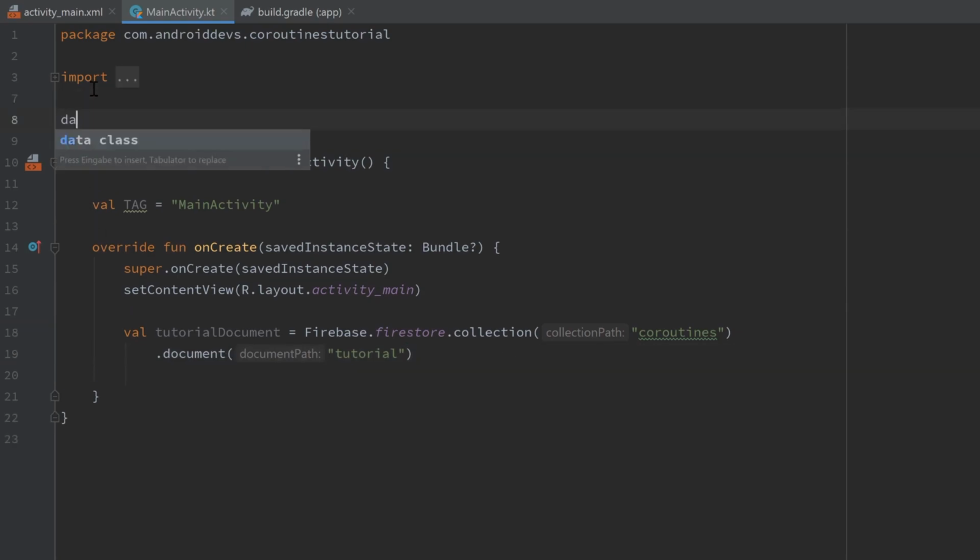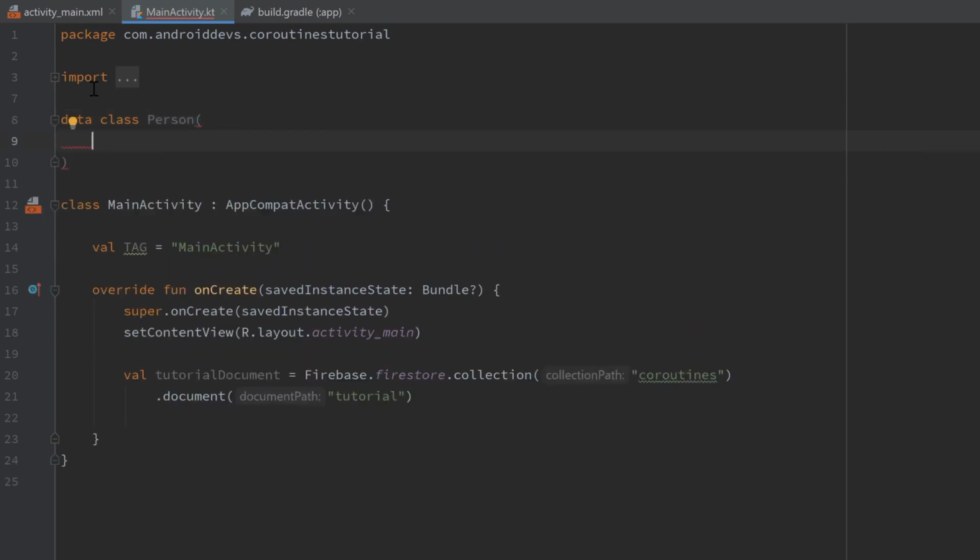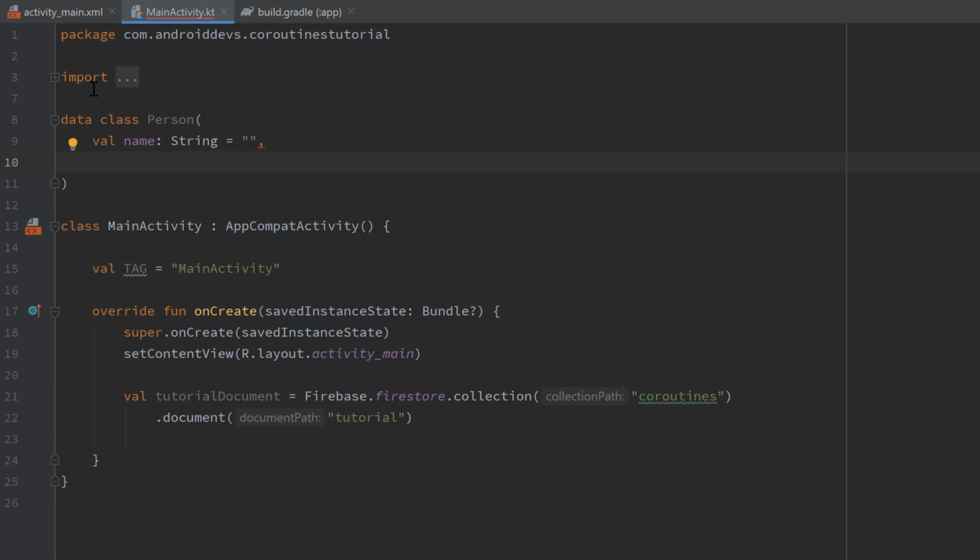Then I will quickly create a data class Person up here, which will just be the data that I will paste into my database, into my document. I will give it a name, which is a string, of course, and set it to an empty string initially, and make sure to really give these arguments default values, because otherwise they won't work with Firestore. And I will give it an age, which is an integer, and set it to -1.